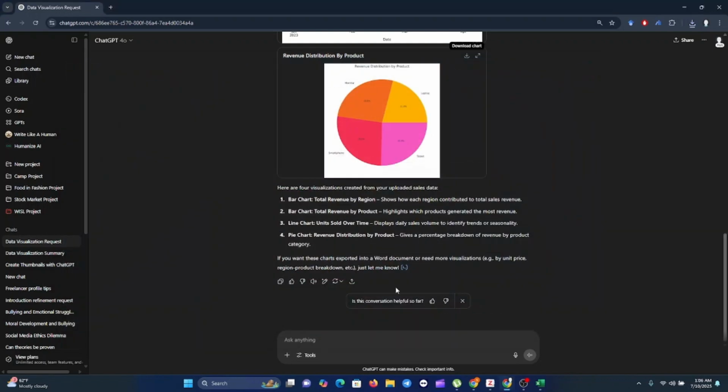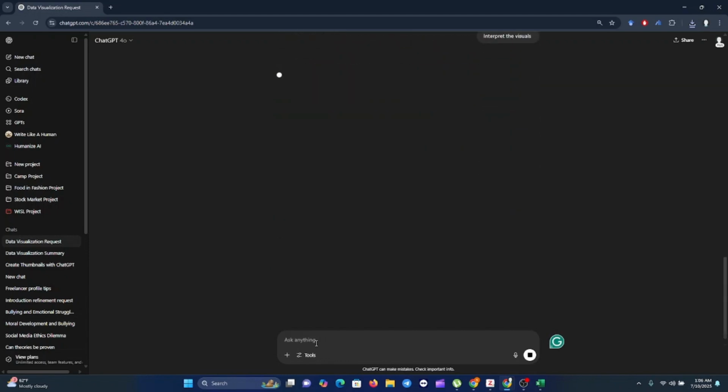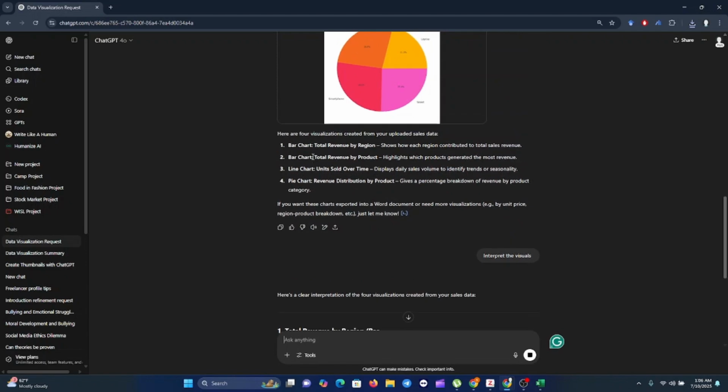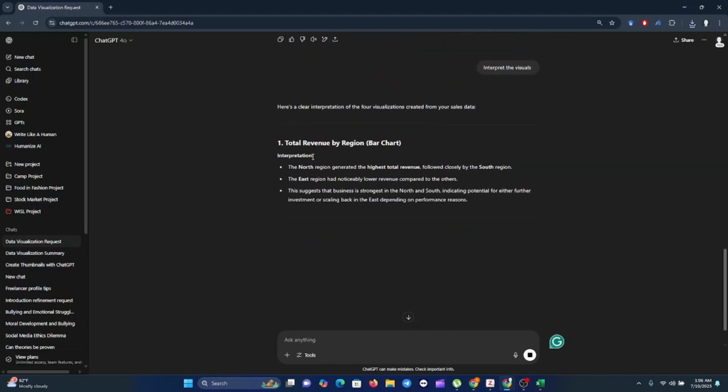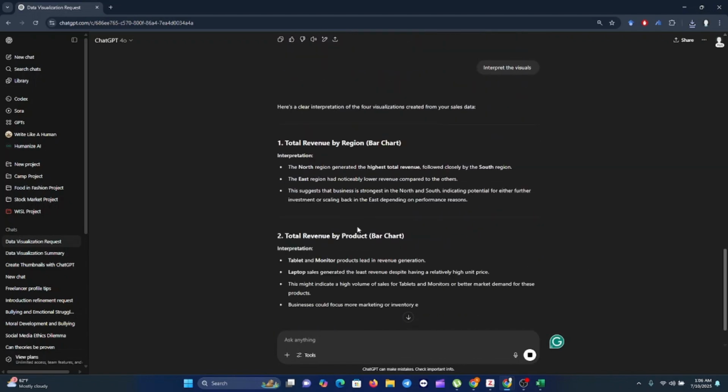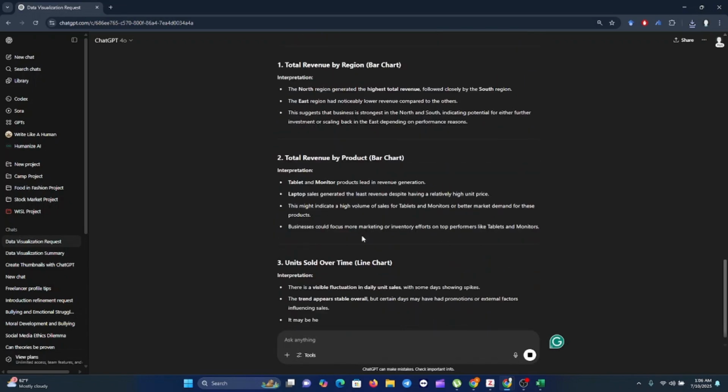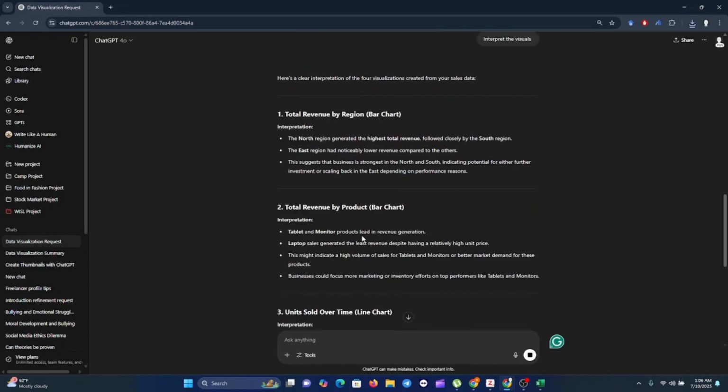Then once you've done all that, you can even prompt it to also describe or interpret the data. So you can tell it to interpret the visuals to make sure that your work is well created. After you've visualized your data, you can request it to interpret your visuals to have more understanding of what you've drawn.